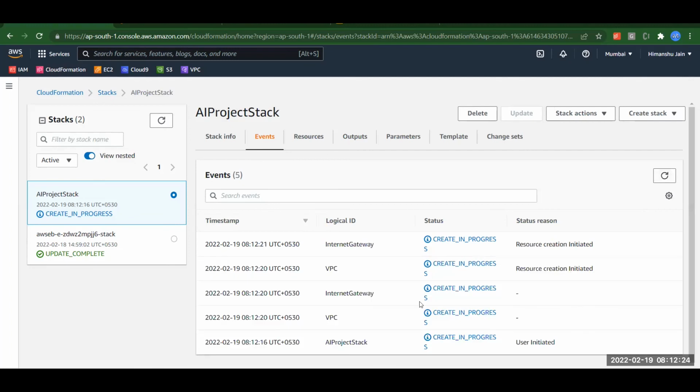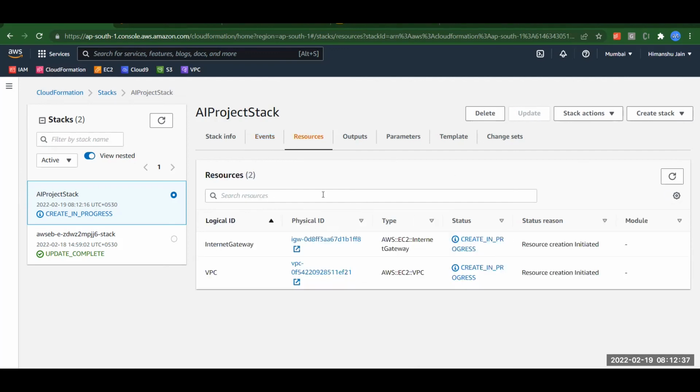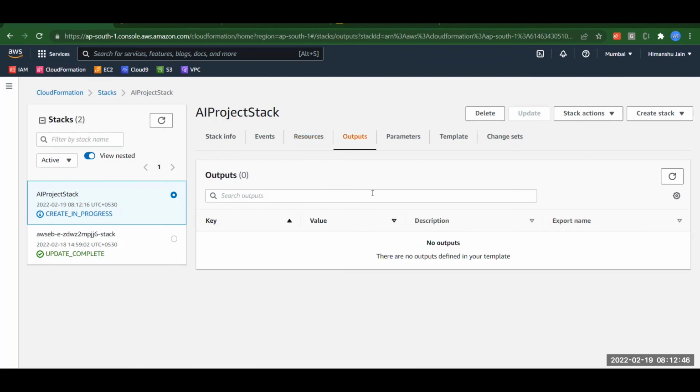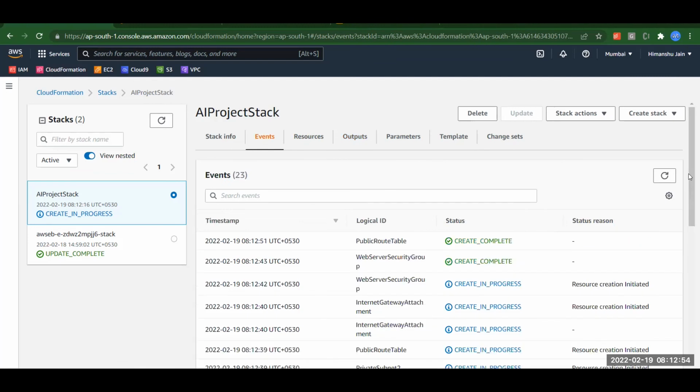Refresh it simply. See, first the VPC is getting created, resource creation initiated, the internet gateway is getting created. Just observe this. Everything we will be able to see in the events section. Resources is the section where the actual resources will be, like the internet gateway and VPC. Outputs is the section where we will show the IP. Once everything is created and my EC2 instance is ready, I will display that public IP here. We'll see that part later. First, we will observe this.